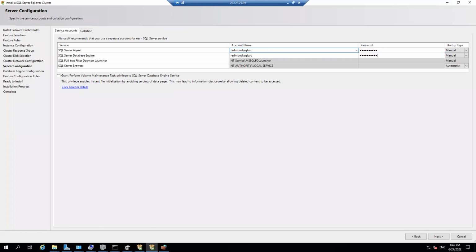Guys, since we are on 2019, we do have better features now. I think many of you know this, right? Grant Perform Volume Maintenance Task. What is this for? Come on. Grant Perform Volume Maintenance Task privilege. This is for data file zero initialization, but this has been there since 2008. I mean to say the graphical support at the time of SQL installation. I'm getting this option from 2019 or 2017, I believe, not on 2008.